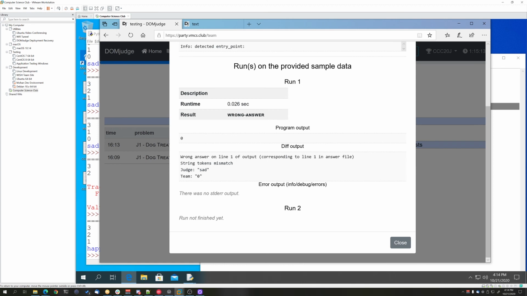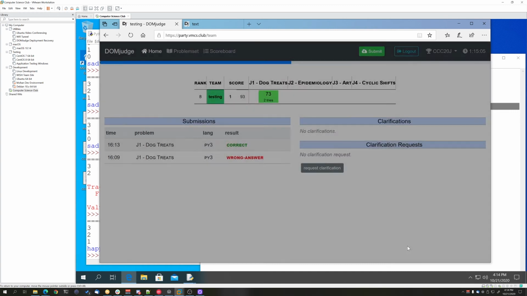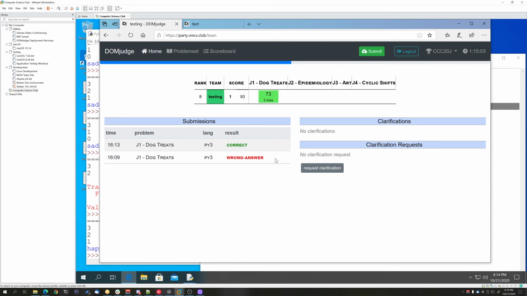All right, as you can see here, it says string tokens mismatch. So the judge was looking for sad, but we gave it 0. Obviously that means it is incorrect. A few other things that you might get are run error, which means that your program crashed, and time limit, which means it took way too long.